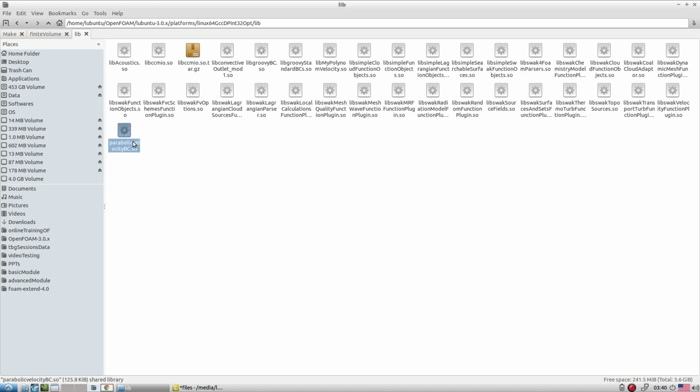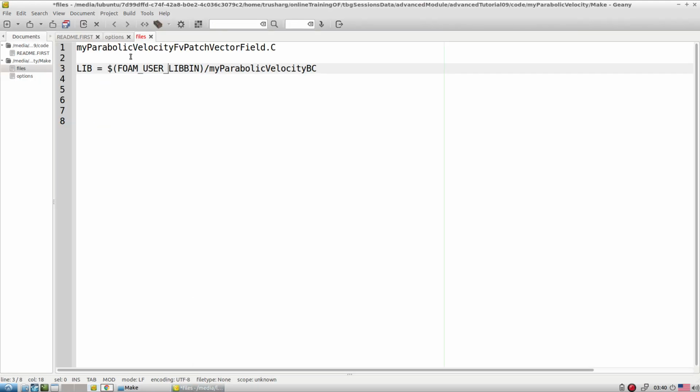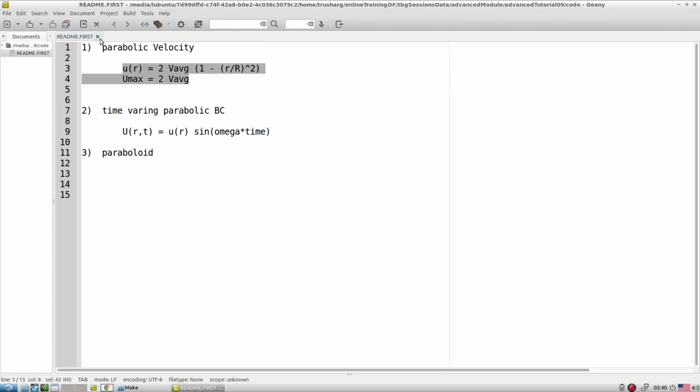I already compiled, so it is available here, but after compilation we will see our library with a name. What is the name supposed to be? This, my parabolic velocity BC. My parabolic velocity BC is the name for that. So that is what one is supposed to do.